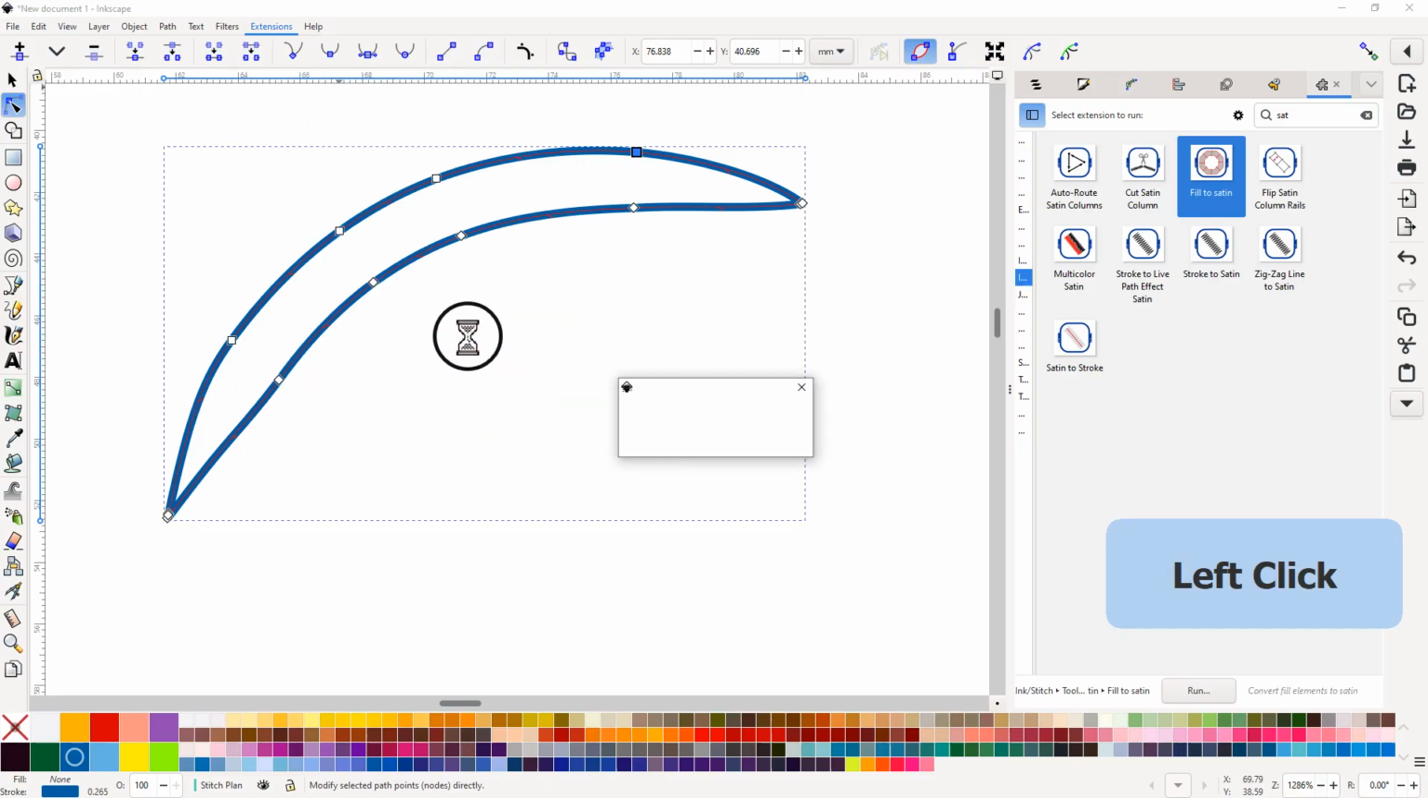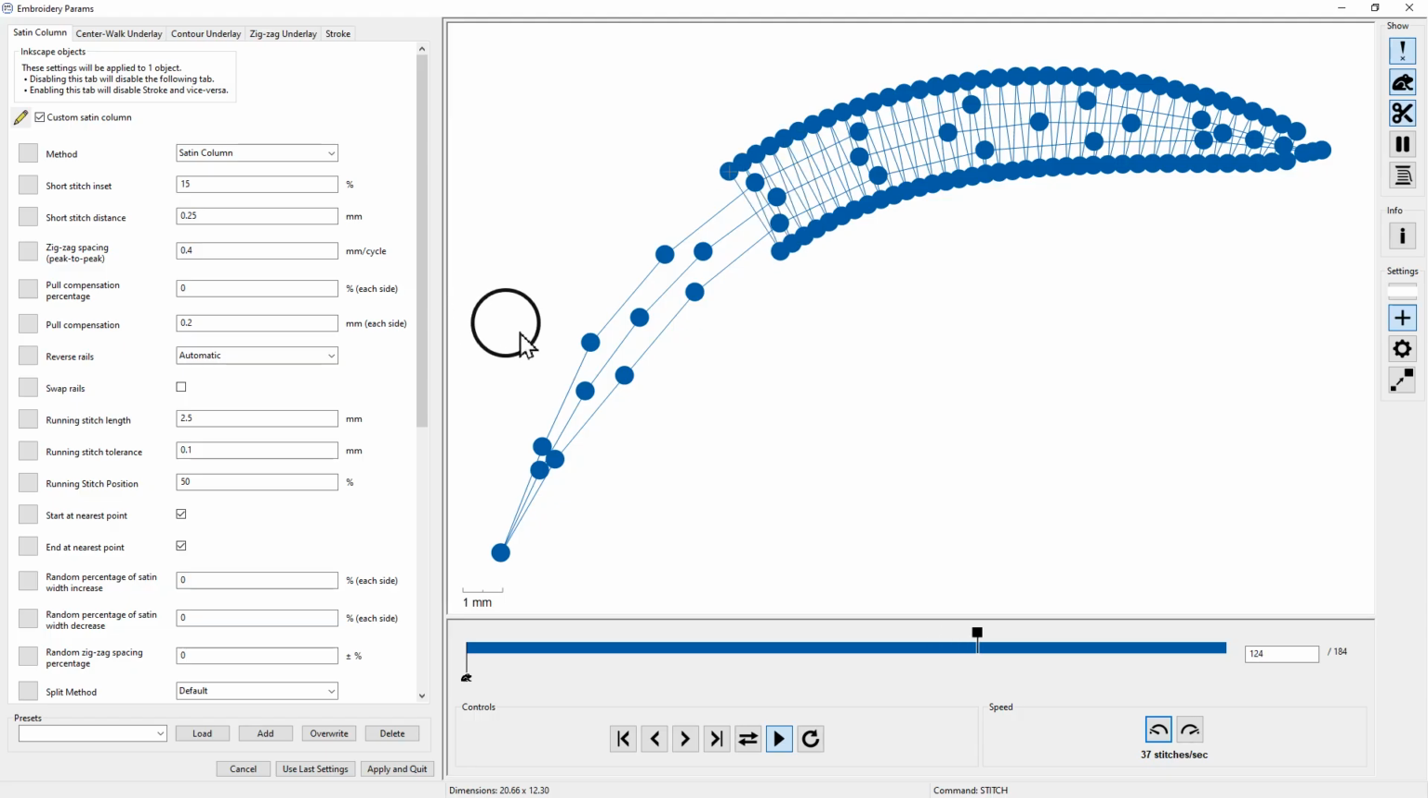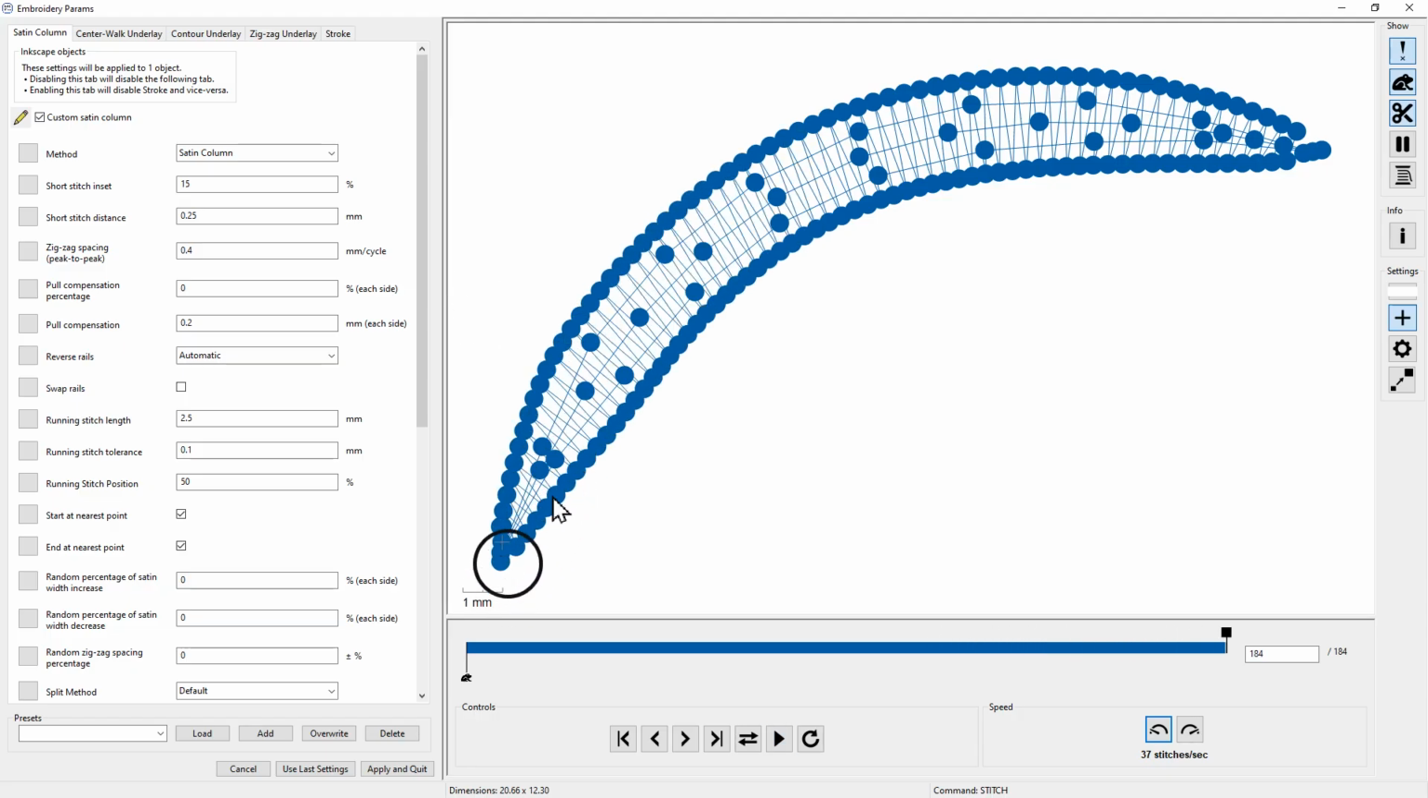And now I should have a satin stitch without any rungs, and then we can go Extensions, Ink/Stitch, Params, and there you can see we have a full satin stitch. And you can see the stitch directions, that all looks good, so everything looks fine.